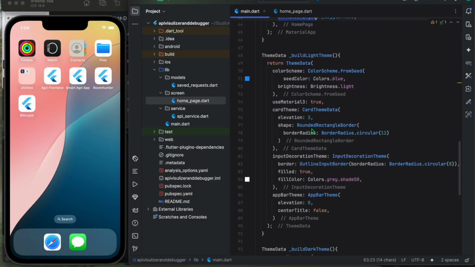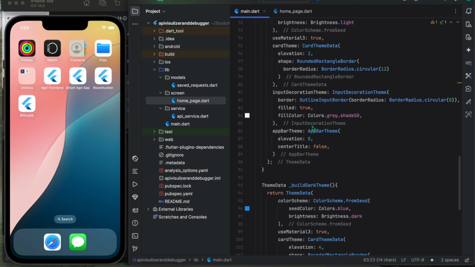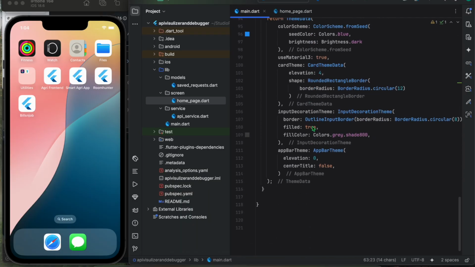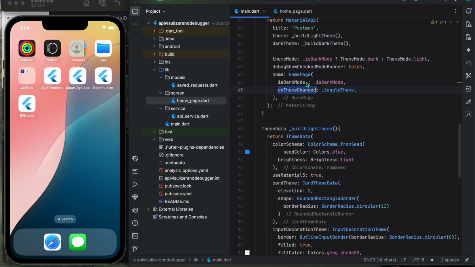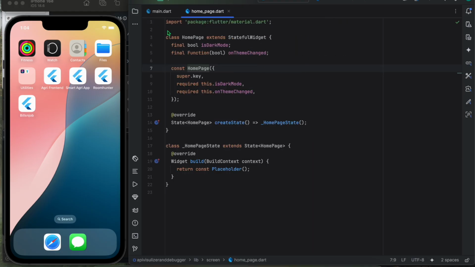Okay, so it is completed now. Coming to our home page, we already added the required things, that is whether it is dark mode or not, and our callback function.